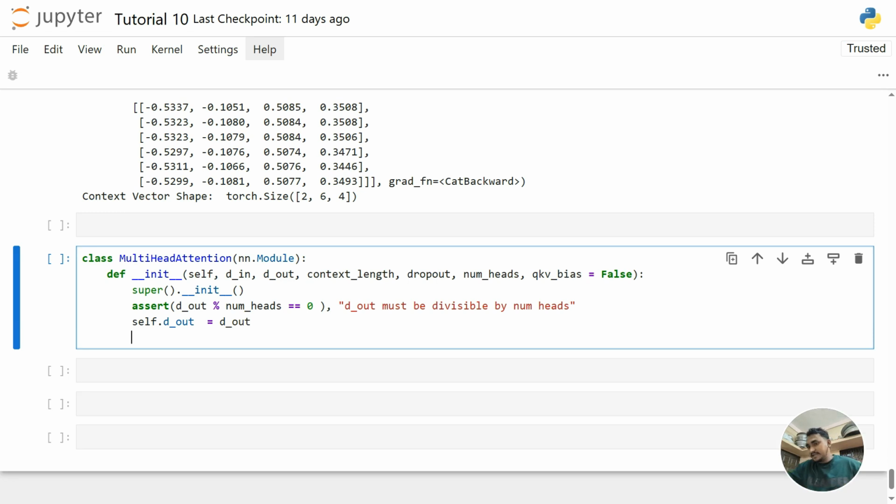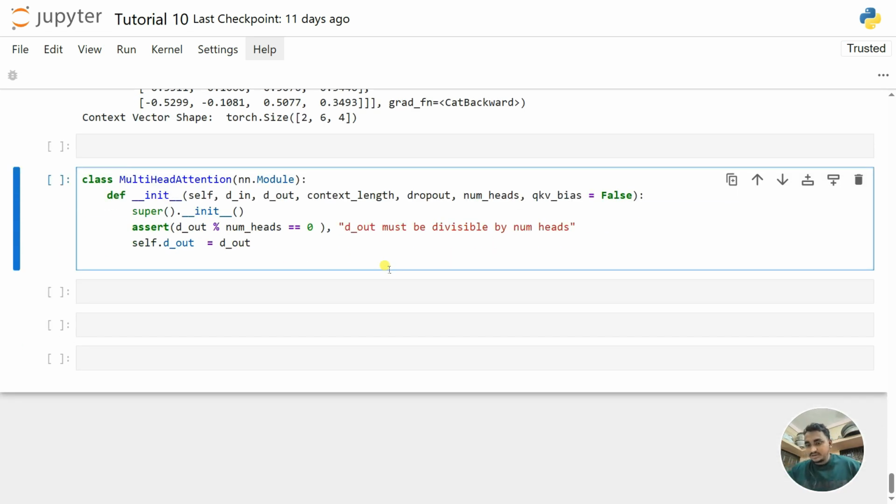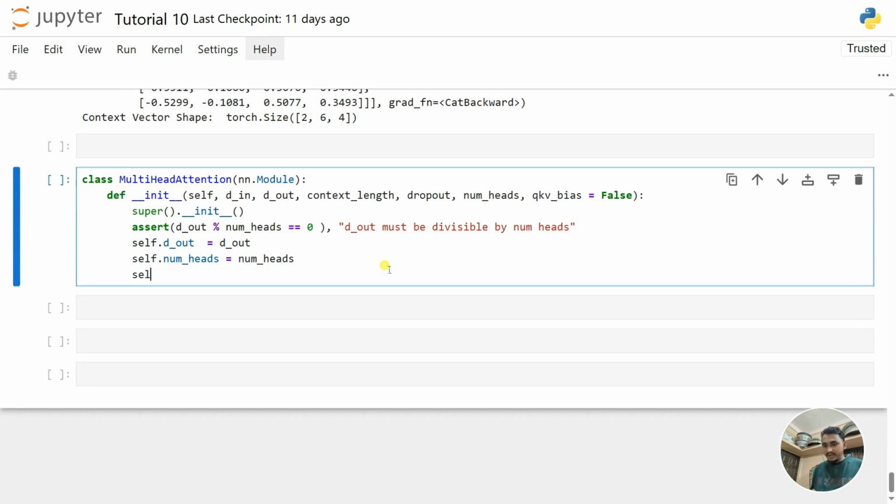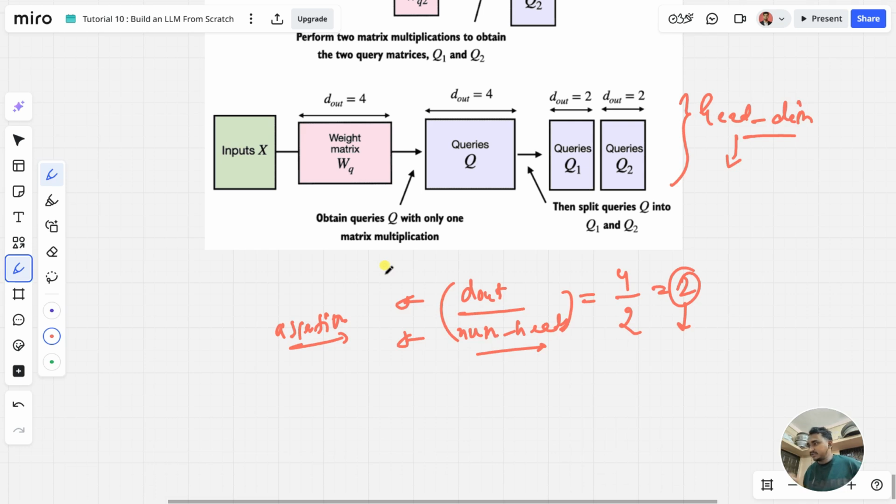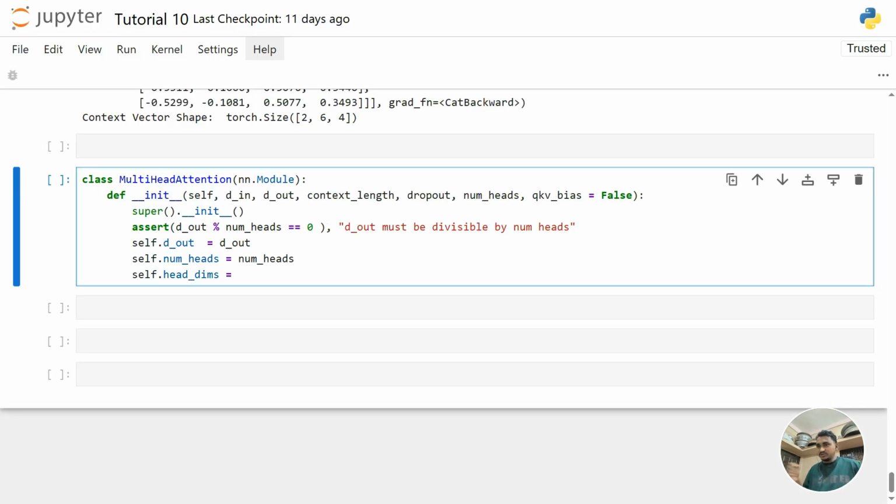Now initialize d_out. Now you can simply initialize the number of heads. Let's say self.num_heads is equal to num_heads, which is coming from the parameters. And then you have self.head_dim. As you see in the middle, the head dimension is essentially d_out divided by the number of heads itself.